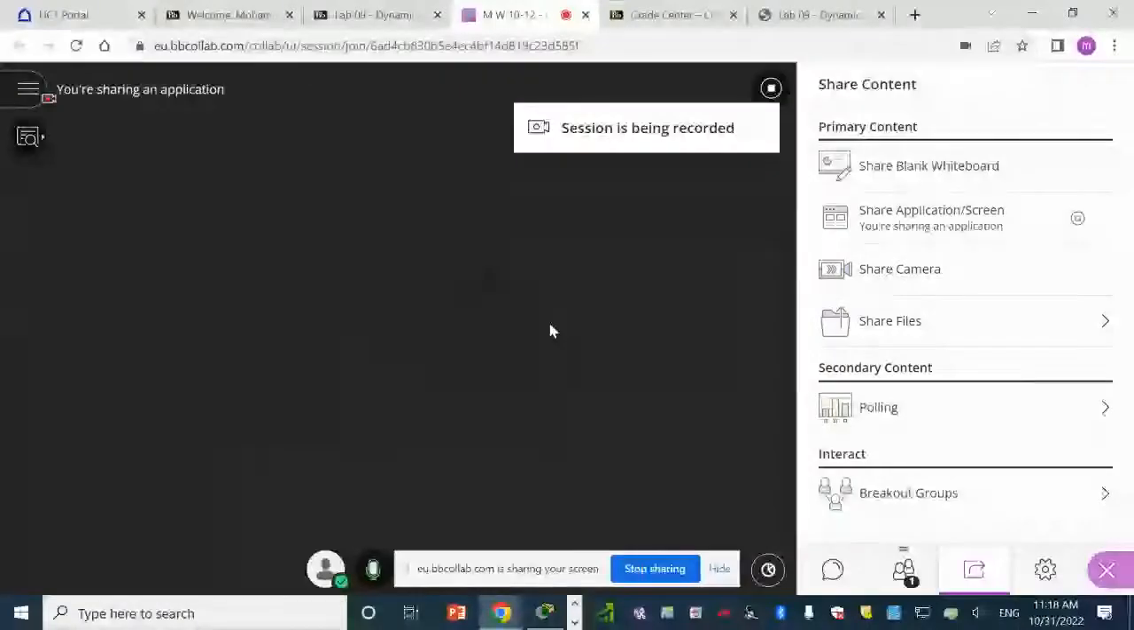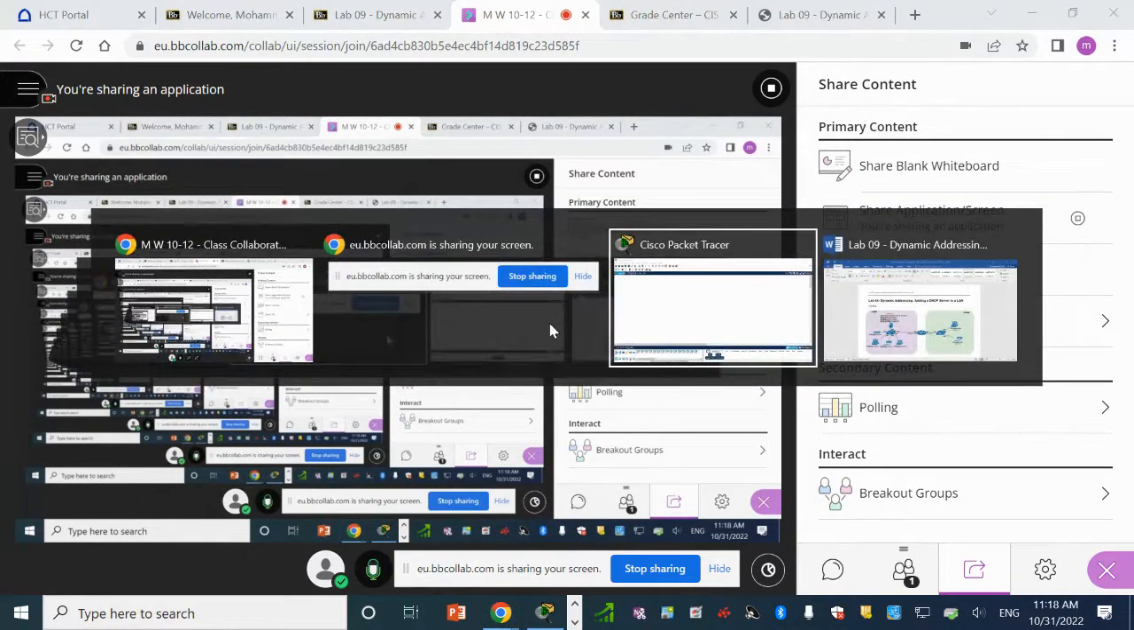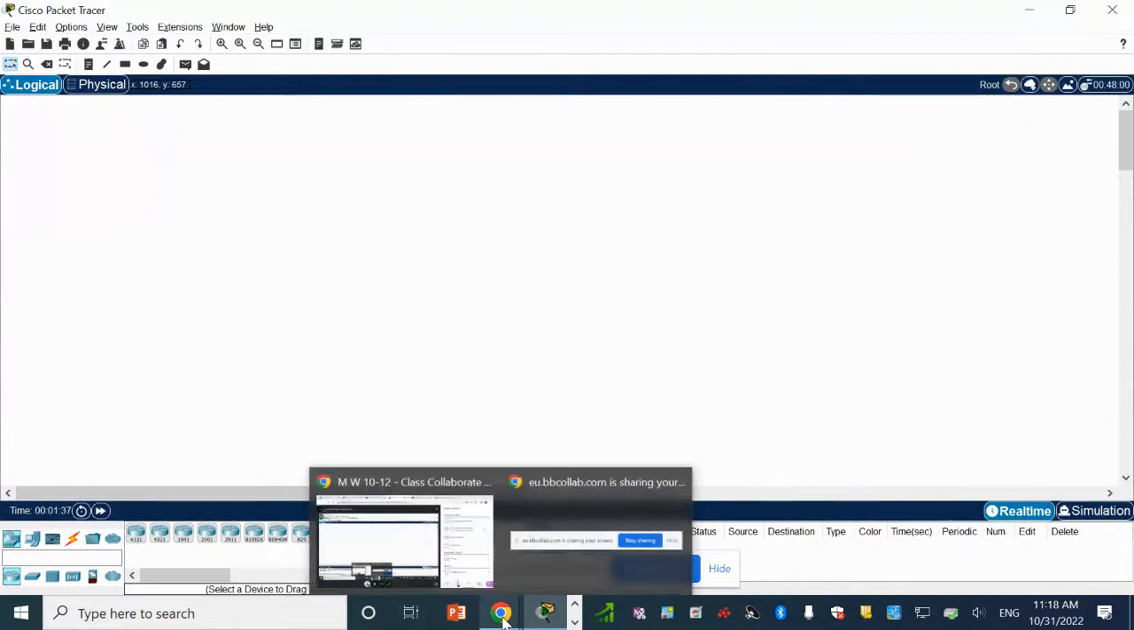Okay, this is week 11, lab 09, using dynamic host addresses or DHCP server, okay? So what we are going to do, we are going to build this circuit.